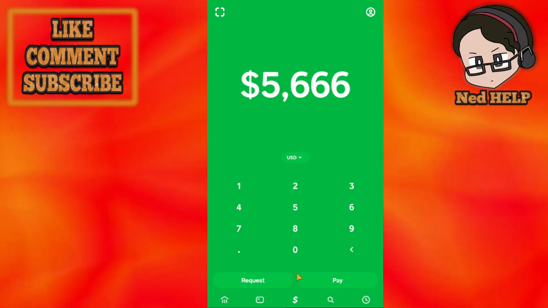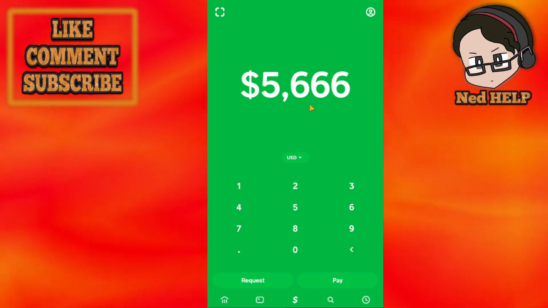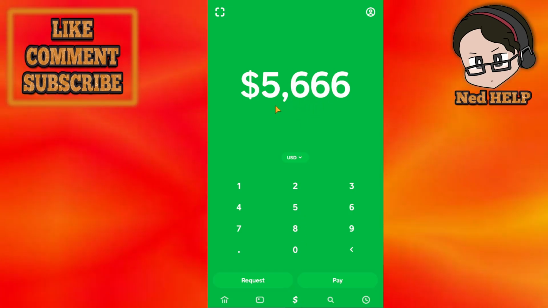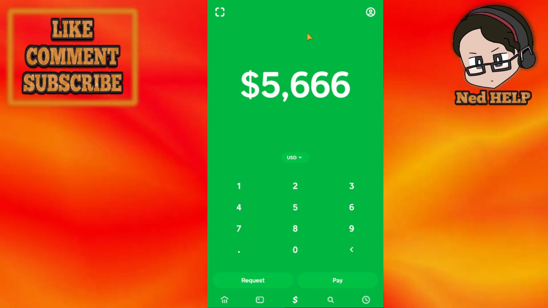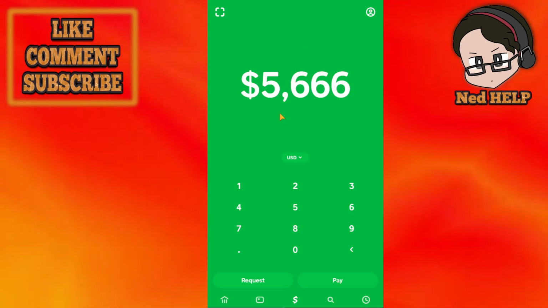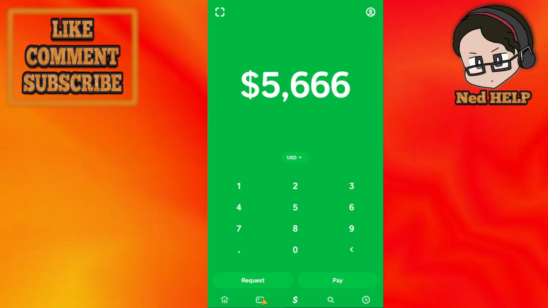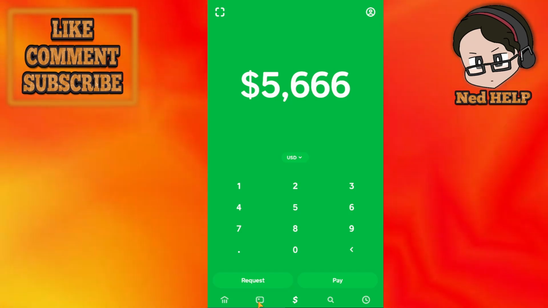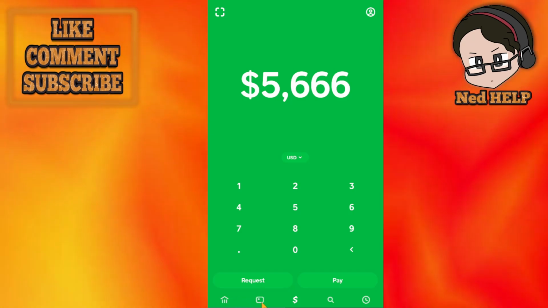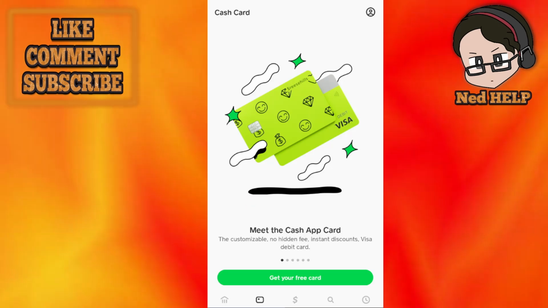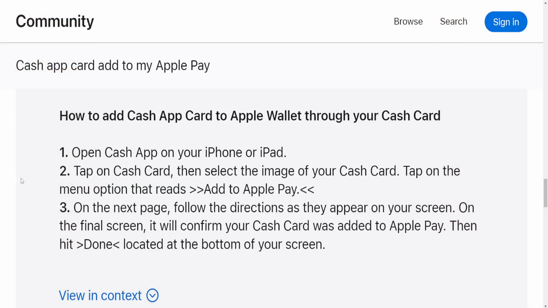In this video, I'm going to show you how you can add Cash App to Apple Pay. So the first thing that we want to do is just load up your Cash App application on your iPhone or iPad. And then we will click on the card icon here at the bottom next to the little bank. So click on it and we want to proceed like this. I'll just refer us to this article.